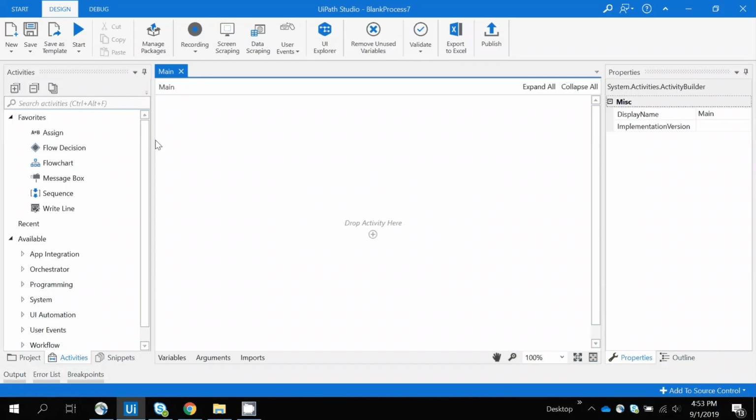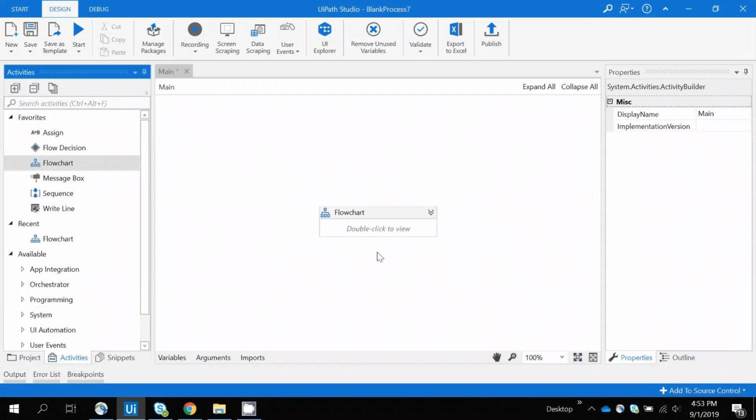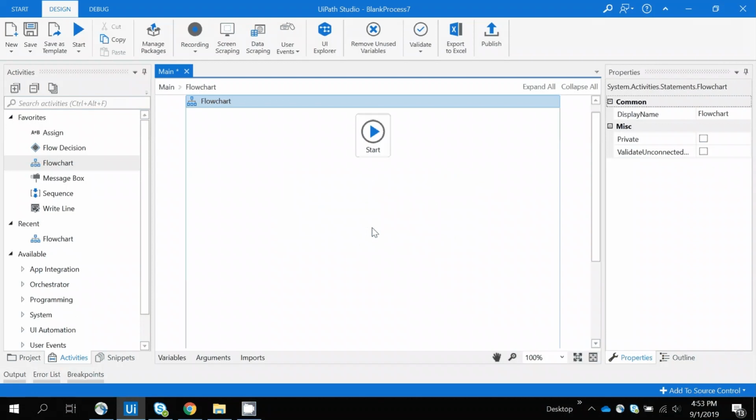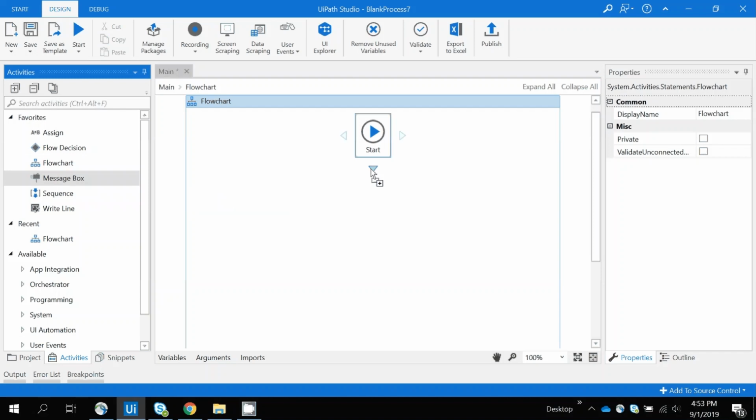And here, you will see that there's an activity called flowchart at the left hand side. So basically I'm trying to create a flowchart, and there I can give some sequence of activities. So let me drag here, and if I double click on this, it will show me the flowchart window. In this flowchart window, I want to create 3 message boxes. So first I will drag the first message box.